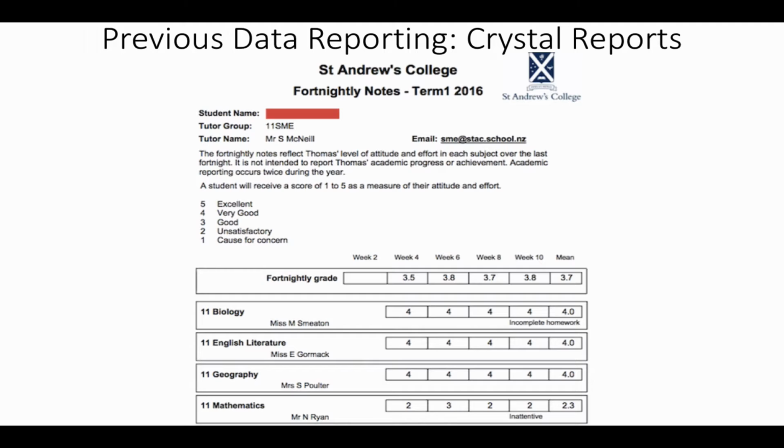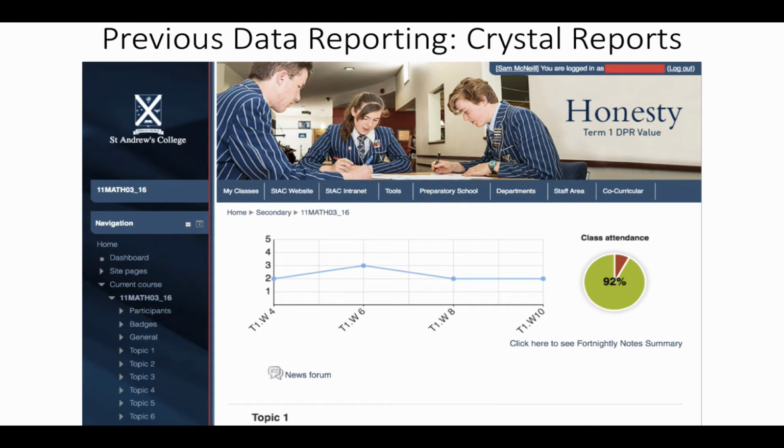Every 2 weeks, the teachers of the main subjects would put in a grade of 1 to 5 that reflected a student's effort and attitude, as you can see there, 1 being a cause for concern and 5 being excellent. Initially developed in Crystal, but that's pretty clunky. We did then integrate it into our Moodle installation, which is also on-prem, and when a student logs into their Moodle course, they will see a line graph of their fortnightly note scores trending over time and a pie chart of their class attendance for that subject.